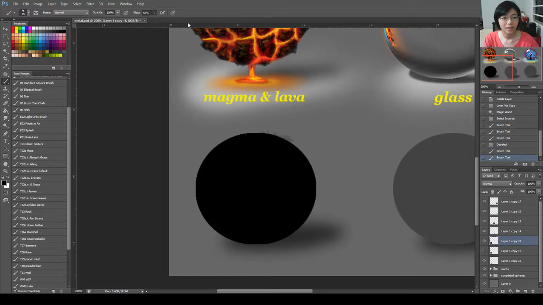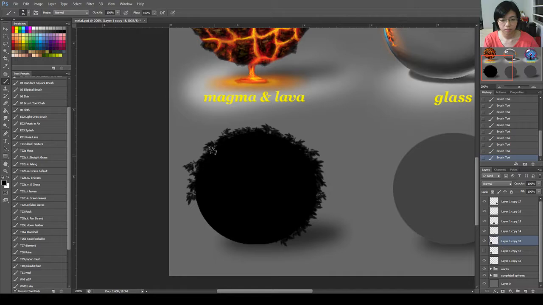So the opacity, I think I'm going to make it 100, and flow as well. So just create the silhouette of leaves. It's not going to be a perfect circle. You're going to have some leaves jutting out a little more than others.